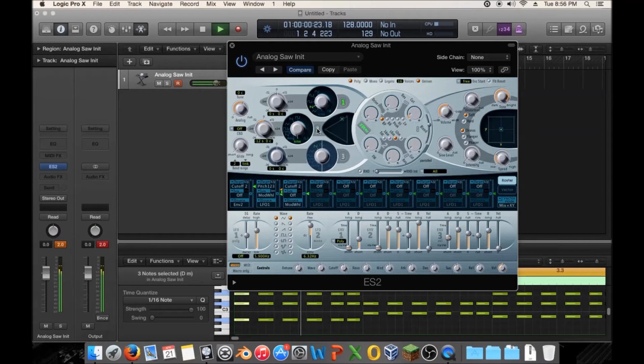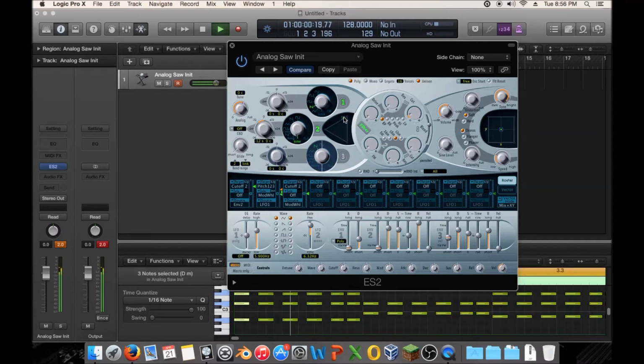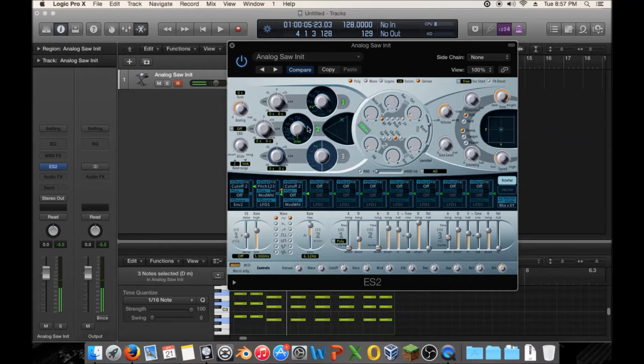Let me turn this off. Now, alternatively, I could turn this up to here. This might be where I want it. So you can see there that this one adds less of the bite of a saw, and gives it a little more body and a little more flowing sound.